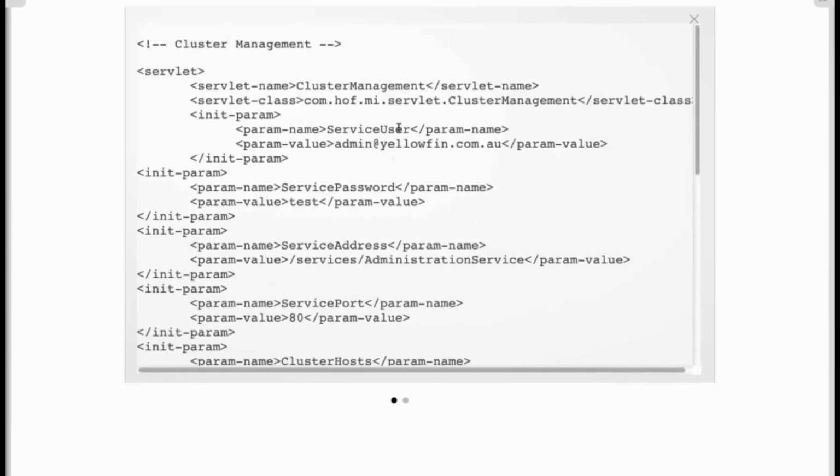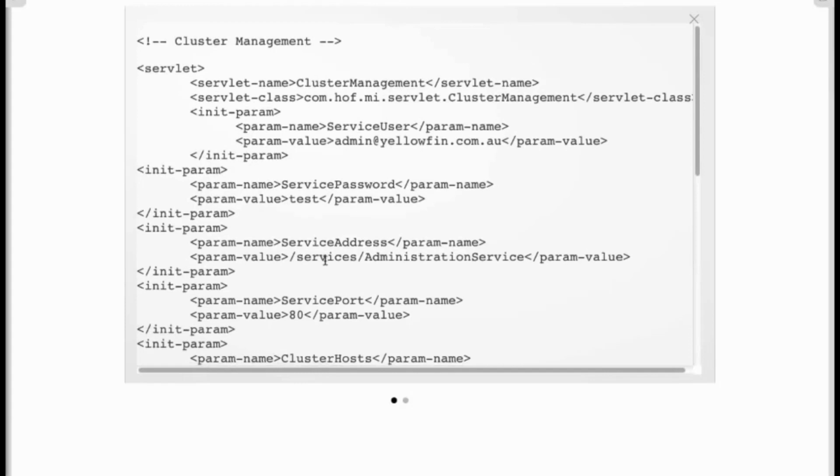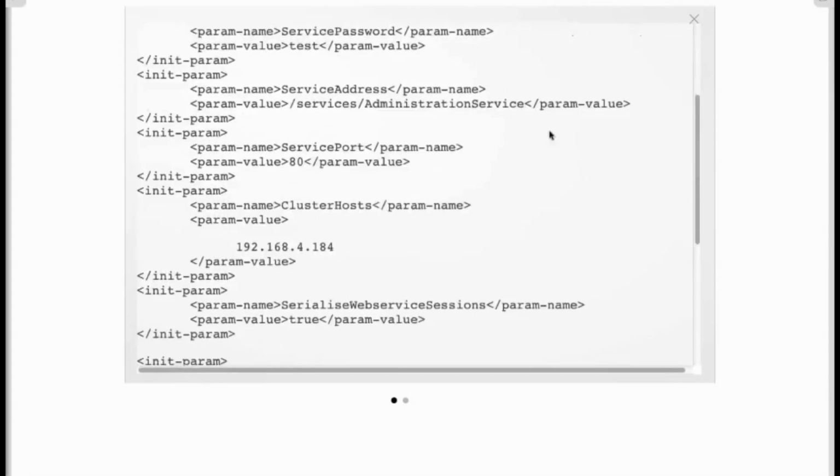Okay, so first being the server's user and the server's password. This is usually reserved for your admin account in Yellowfin. You can certainly nominate some other account if you wish and put that here. The location is usually the same, which is /services administration servers, and the service port corresponds to the port that you're running Yellowfin on. So if you're running on 8081, then you need to put 8081 here.